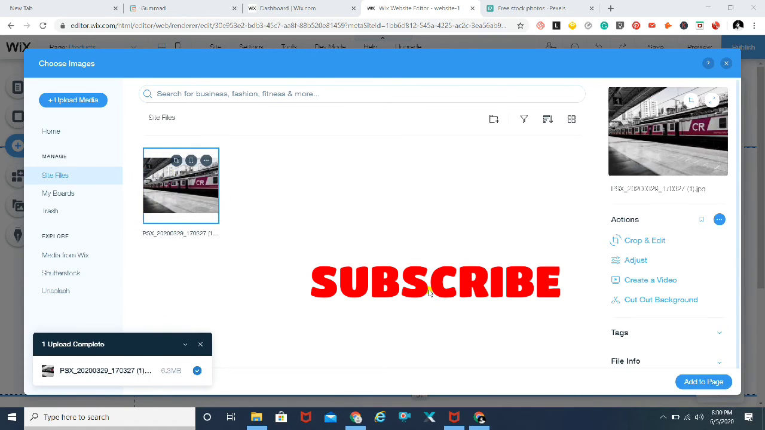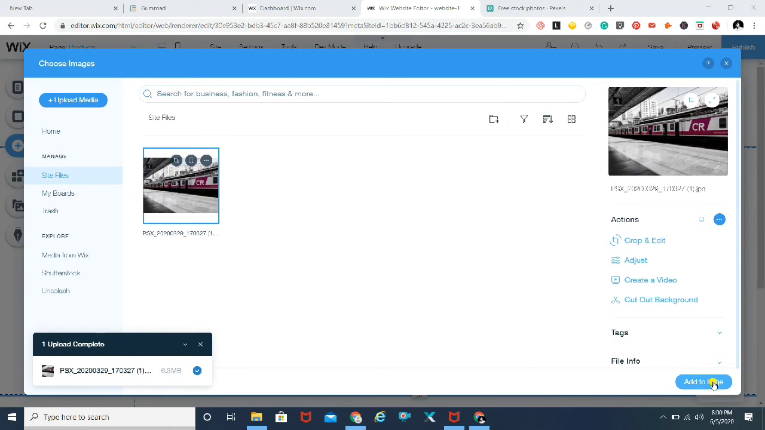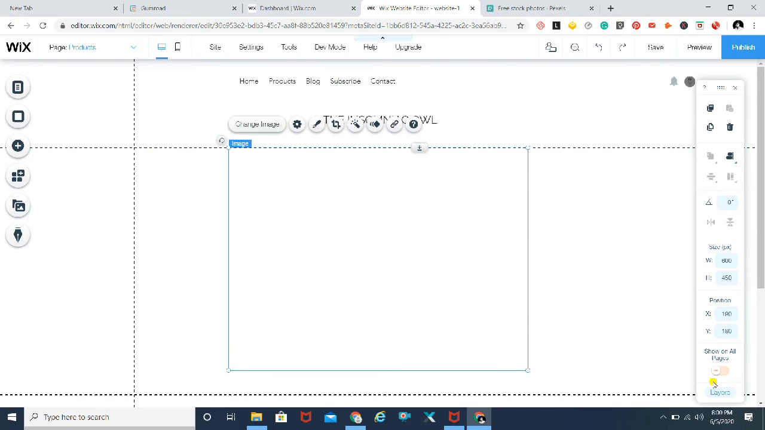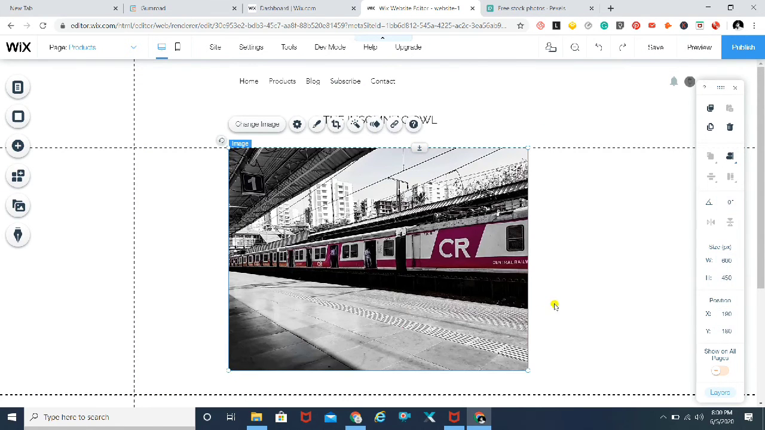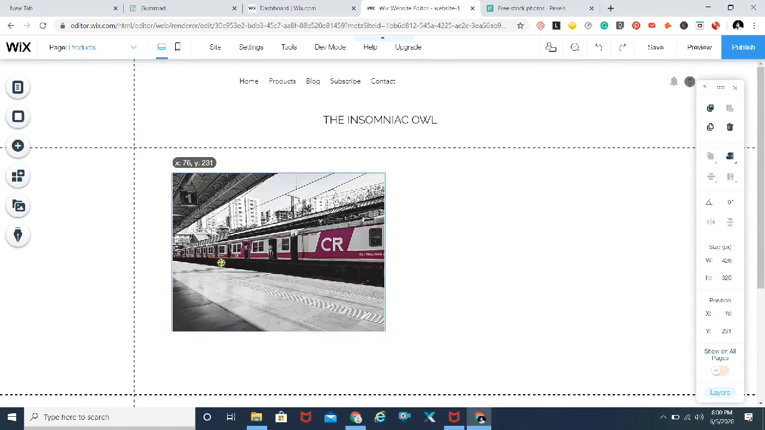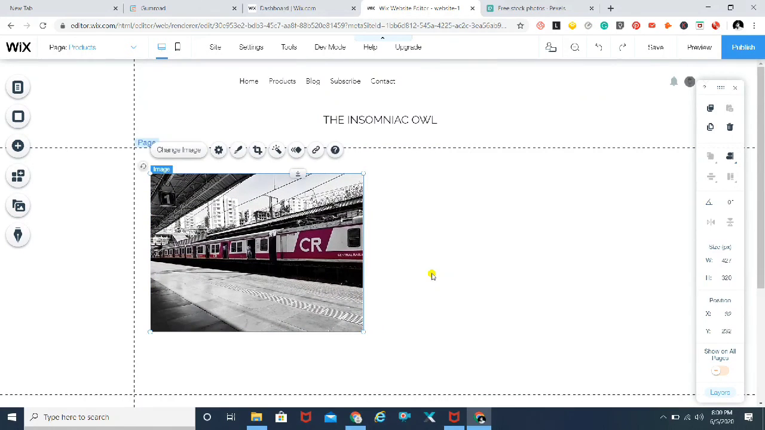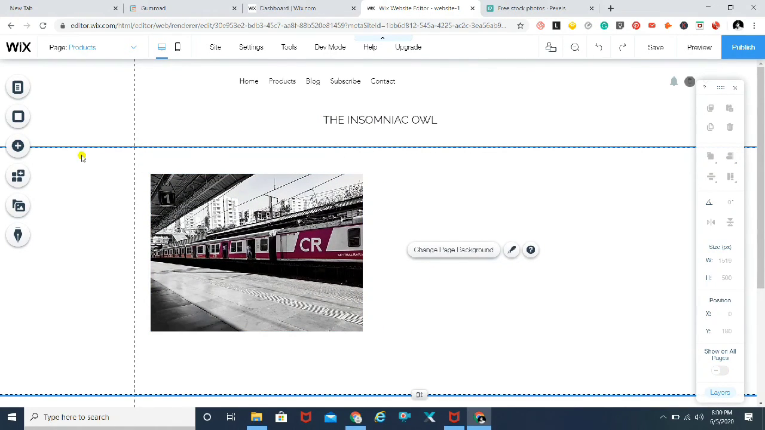And it has added the image over here. I'm going to simply click on Add to Page. And the image will pop up here. Now let me do some adjustments. You can just select the size you want the image to be displayed in.